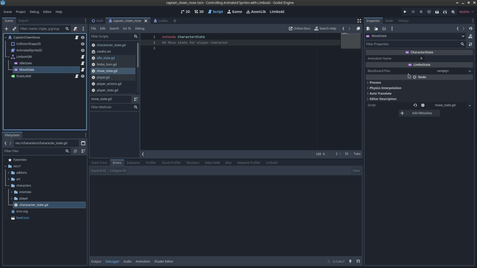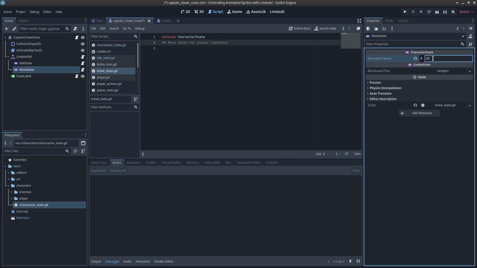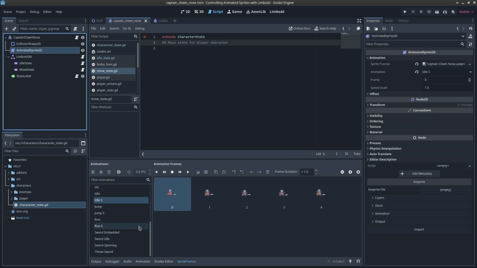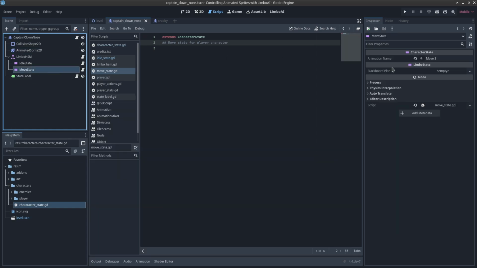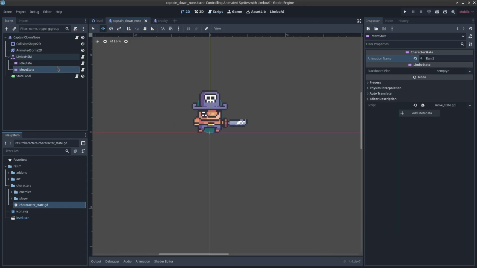And then for the animation name, we'll put this as, I think it's move. I think it was move with S, but let me check the sprite. Maybe it's run S. Yeah, run S. Okay, so run S. Okay, so now there's two states here.